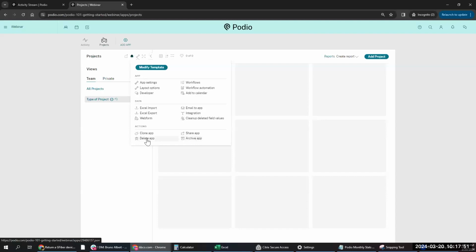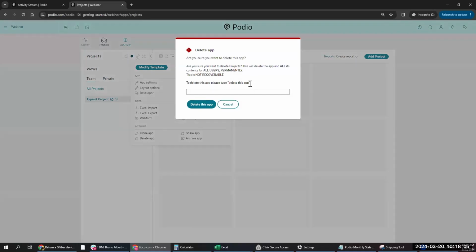Deleting it will delete the entire app and all data saved within that app. So we only want to use that when absolutely necessary. We are unable to recover that data for you if you are to delete it. And because of that, we actually make it where you have to type in delete this app to delete it. We want to make sure you know that it is not recoverable, but that's where you'd be able to accomplish that.